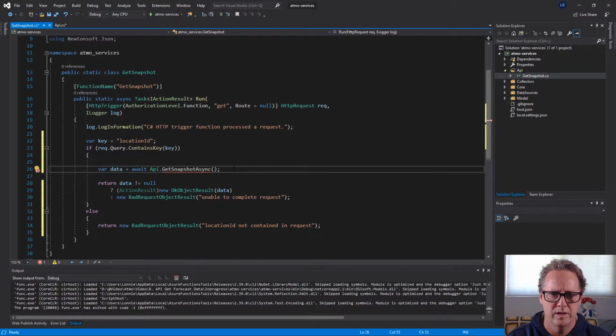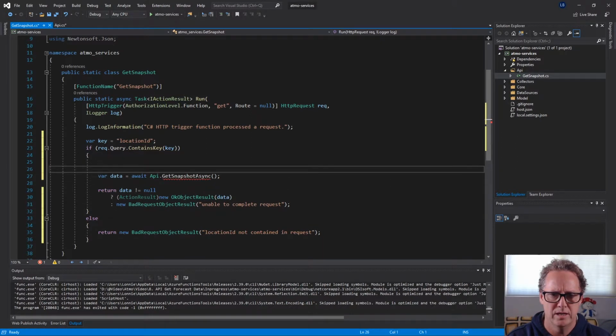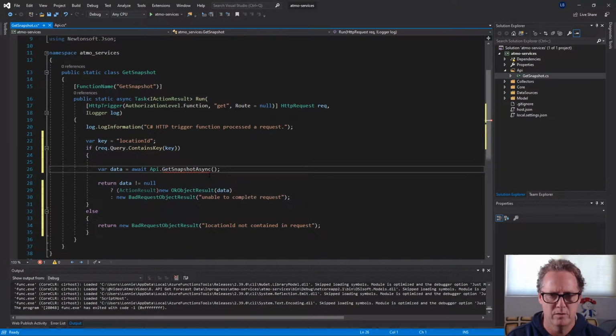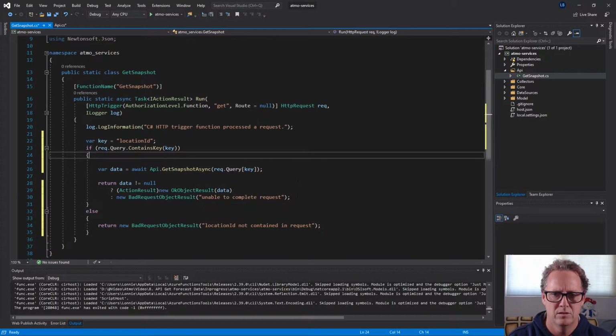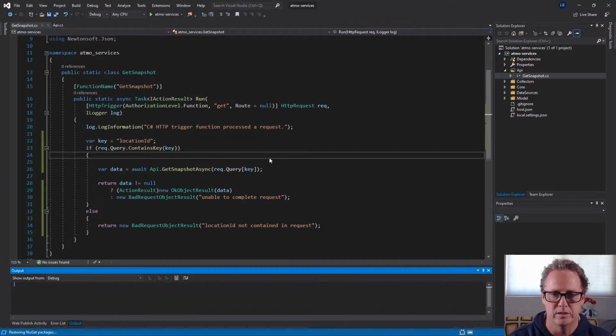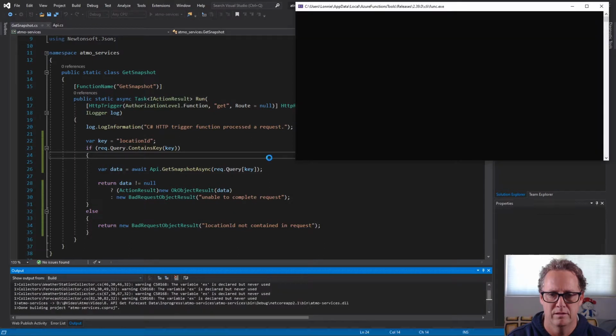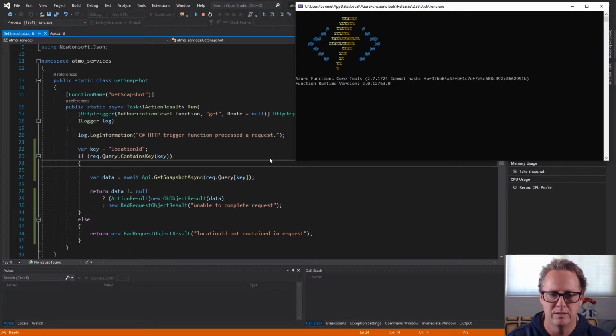And here we need to actually get the location ID from our request and then pass it in. So we can just do request query, and then we can pass in the key that we're looking for. We know that key exists now. So now we can pass in the Napa Pluto, and we should be able to get back our information. Let's try running this and make sure that works.